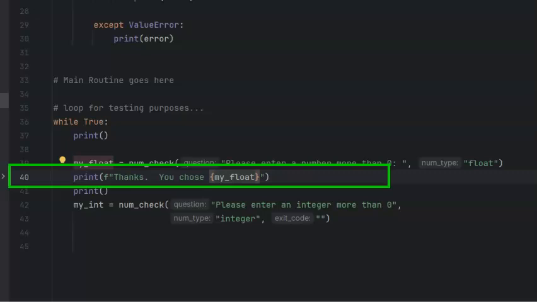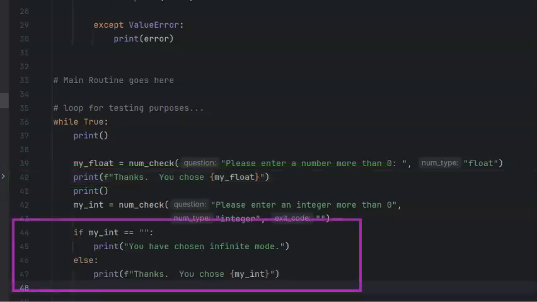We do need a print statement so that we can confirm that our code is working correctly. And for our integer, if the user chooses enter, our test plan says to say they've chosen infinite mode. Otherwise, we're just going to output what number they chose.